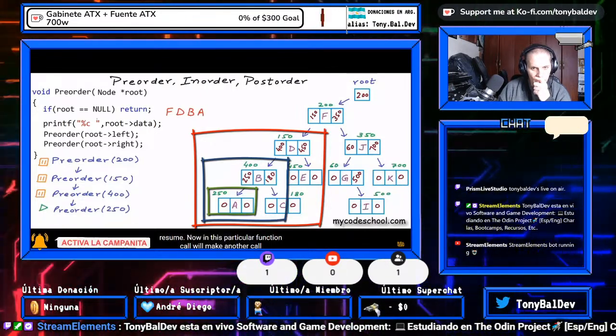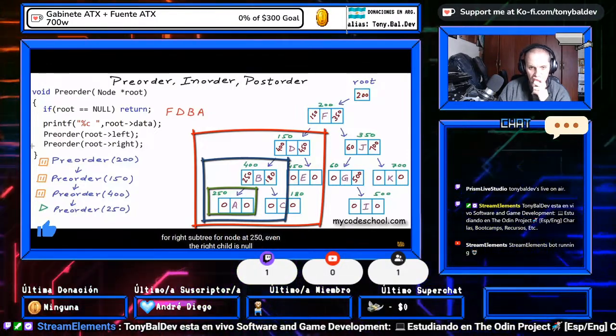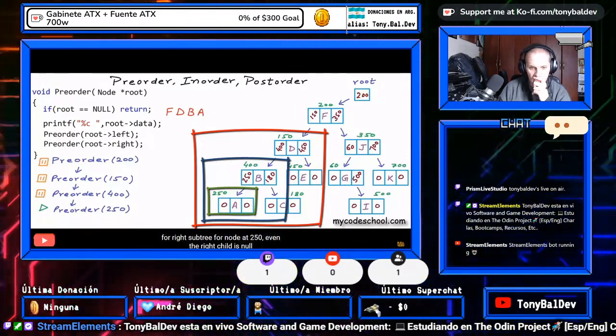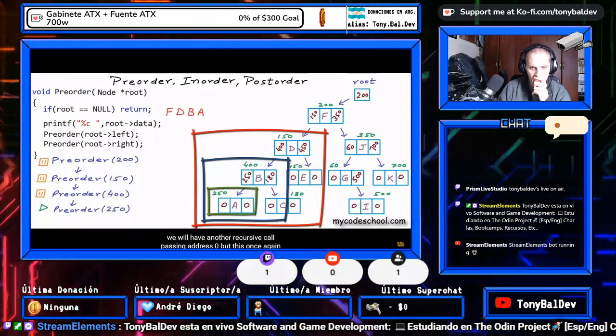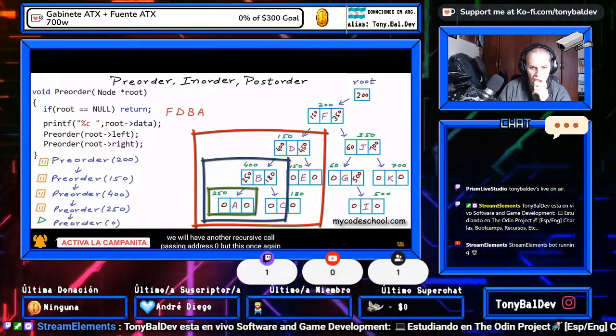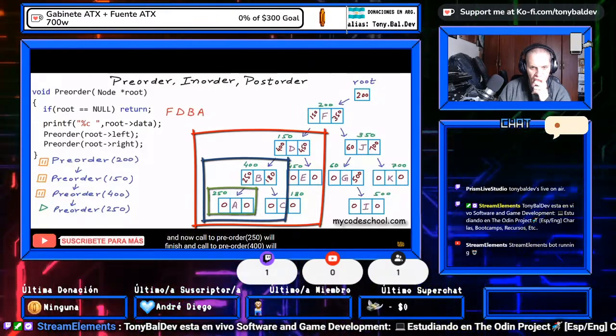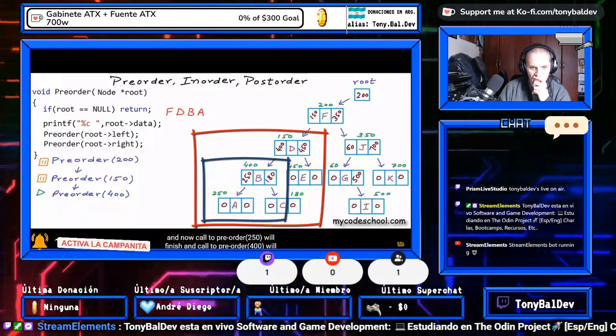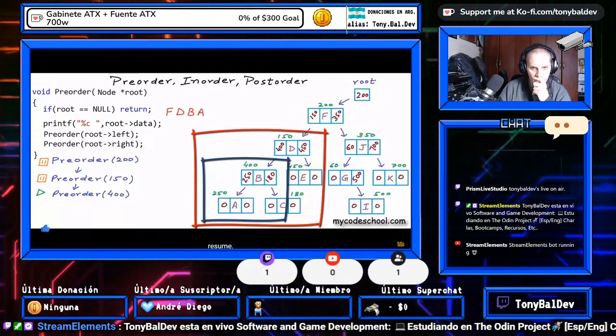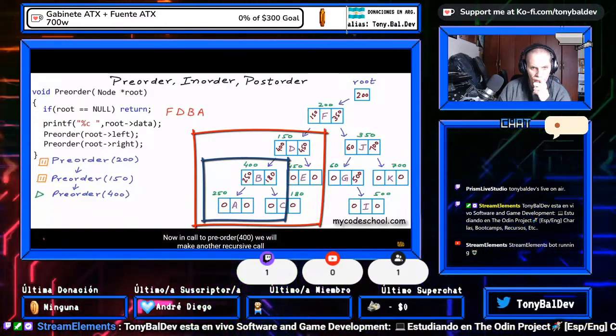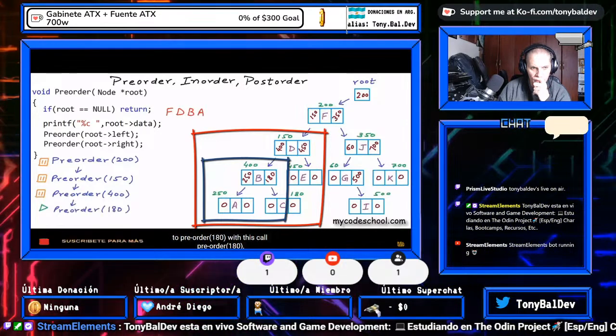Now in this particular function call, we'll make another call for right subtree. For node at 250, even the right child is null. We will have another recursive call passing address 0, but this once again will simply return. And now call to pre-order 250 will finish and call to pre-order 400 will resume. Now in call to pre-order 400, we will make another recursive call to pre-order 180.